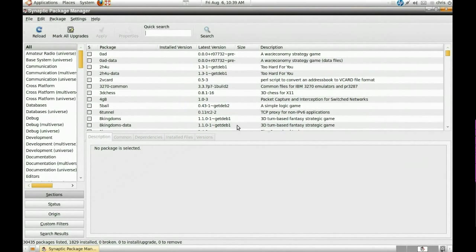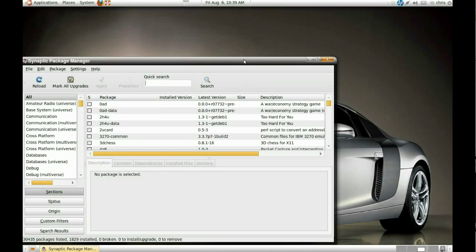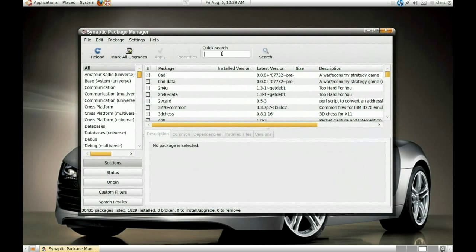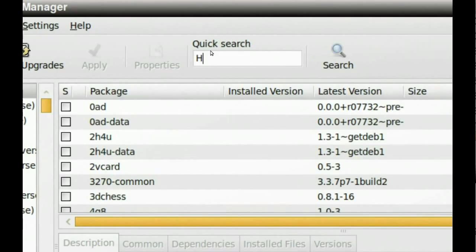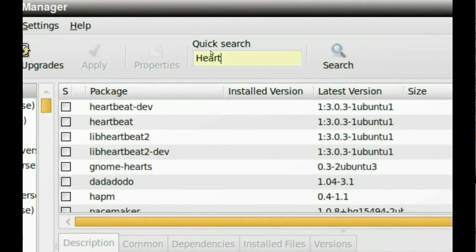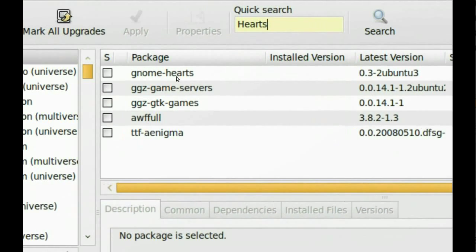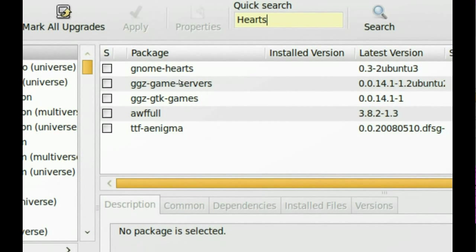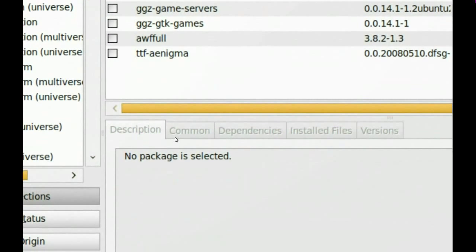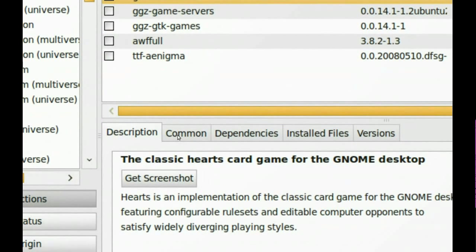We're looking for the game Hearts. So in the search bar, we will type in Hearts. And there it is, GNOME Hearts. Ubuntu has a different way of doing its search methods, but there it is. There's more information about the game.